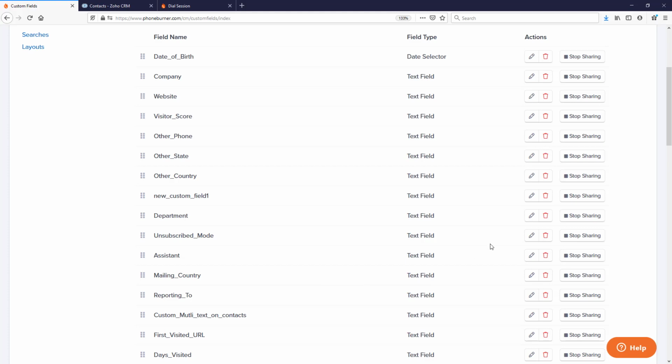However, if I were to stop sharing any of these custom fields, my team members would no longer have access to these custom fields. That doesn't mean those fields don't exist on Zoho, though. And when they initiate a dial session from the Zoho environment, they will not have access to the fields that you stopped sharing with them. And so PhoneBurner will have to create a version of that field that is unique to that user. And then, of course, if you later on share that custom field from your PhoneBurner account to the team, they will actually see two versions of that same custom field. It can make their views very messy.